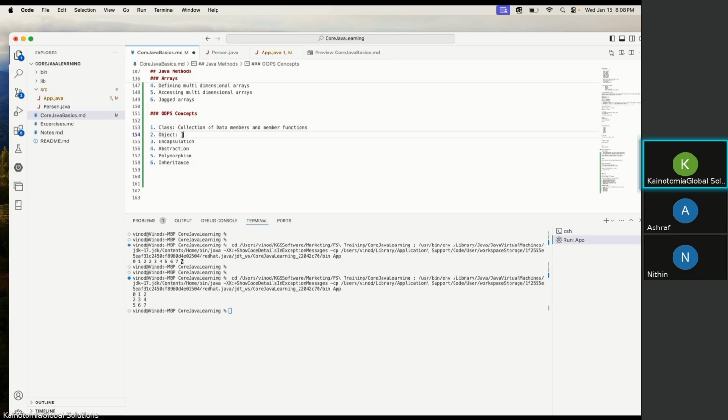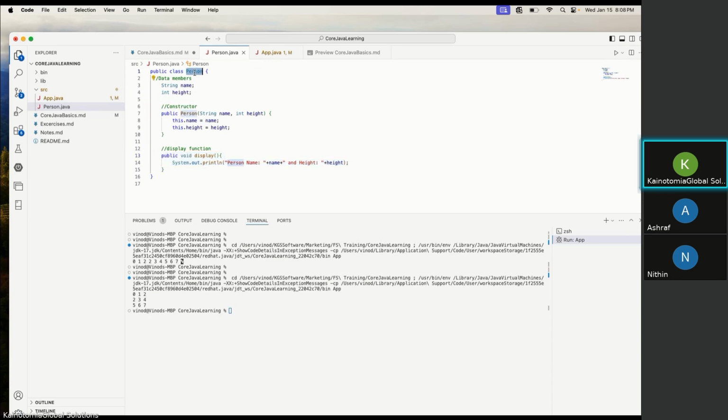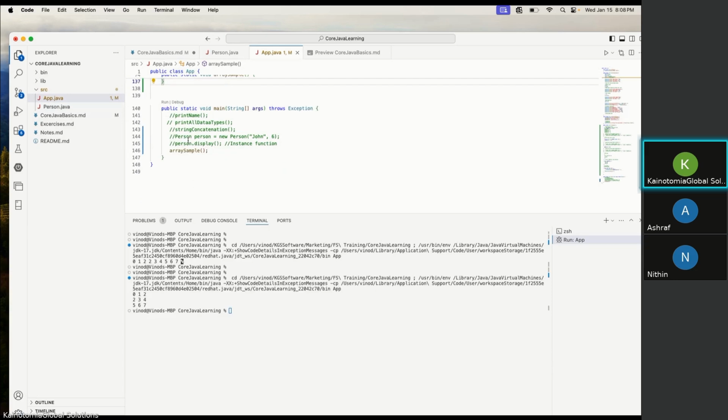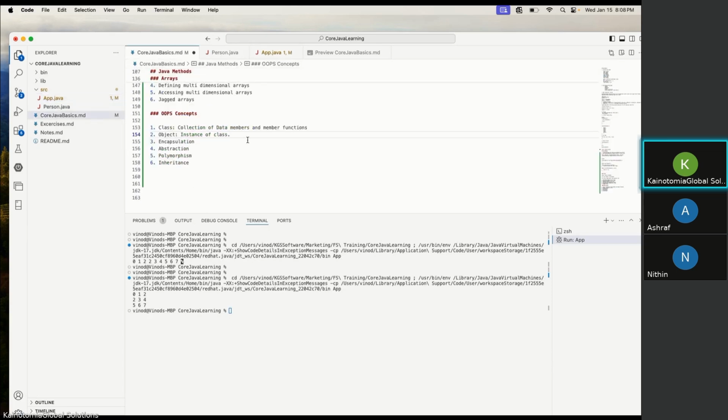And then what is an object? Instance of a class is called an object. This will be created using new keyword. How we are creating person class instance, that we call object. Here we've created, right? This is an example of object.